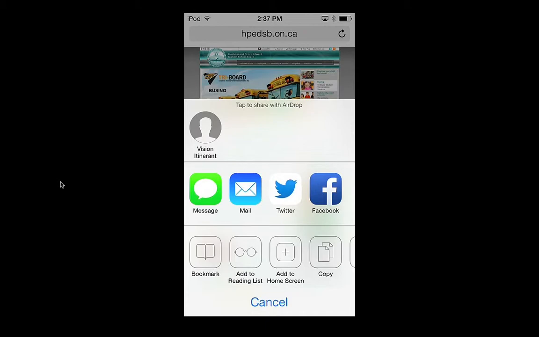Now, remember, I clicked on a share button, so that web page that I was viewing, if I wanted to send it to, in this case, my own iPhone, which has been named Vision Itinerant, then I would just want to touch the Vision Itinerant circle. Once I touch it, you can see that it says it's waiting. And on my phone next to me, I've got an AirDrop notification saying that this iPod Touch would like to share the website with me.